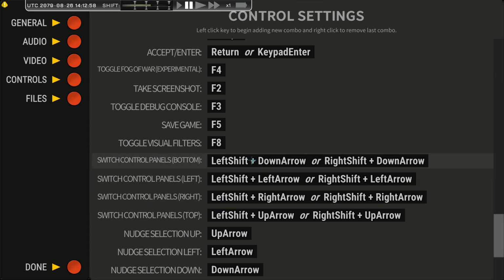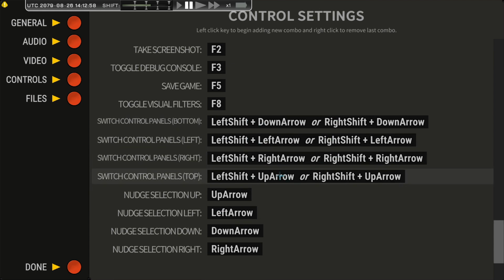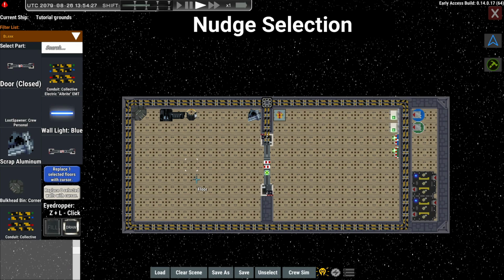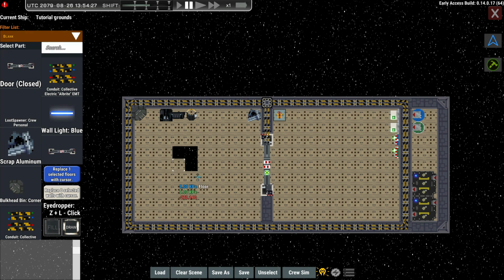If you're in a control panel and you use this, it makes it sound like the thrusters. No idea, couldn't tell you. And then the nudge selection up or down, this is obviously just, it's actually not obvious. This is just for the ship editor, so that you can move a selection around. So as you can see, it will always delete whatever it interacts with.